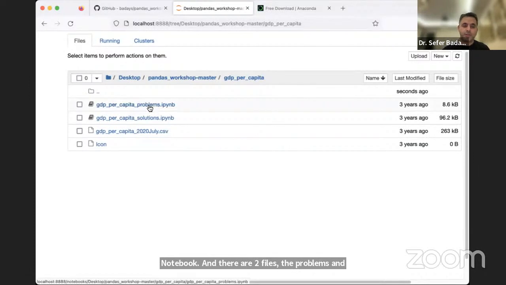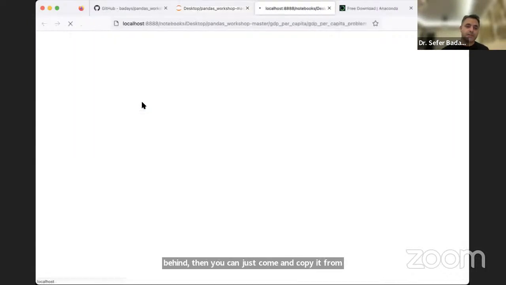Let's open these problems. I will let you do some part of this task. And if you cannot keep up with the pace, then you can get it from the solutions. Okay, so we'll go through these problems. Some parts of the comments will be done by you. If you are behind, then you can just come and copy it from solutions. So we'll just open this.